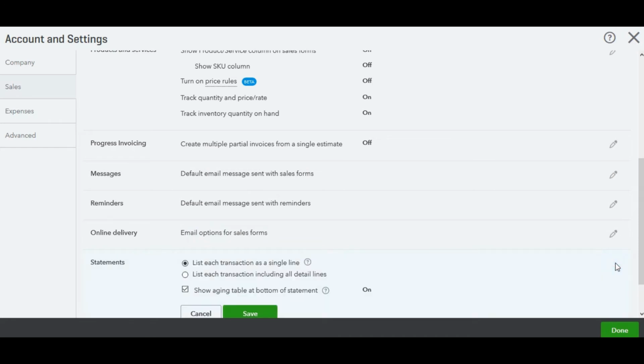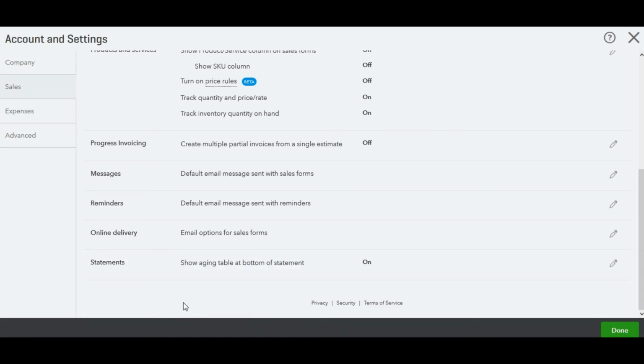This is our statements. You can see we can list each transaction, including all the detail, or just a single line. Now, we'll see these in action when we go through our customer section, so you will see all of these in action.